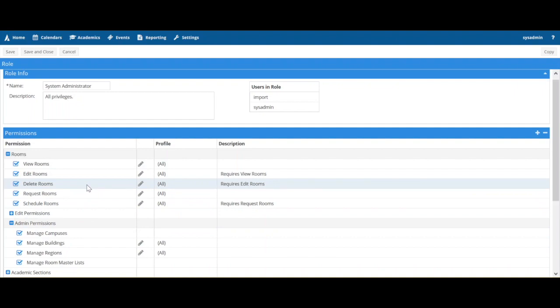Therefore, a user will often mark something as inactive, or in the case of rooms, expire the room to have it not be usable in the future. The only delete permission often given to users is the delete event permission.